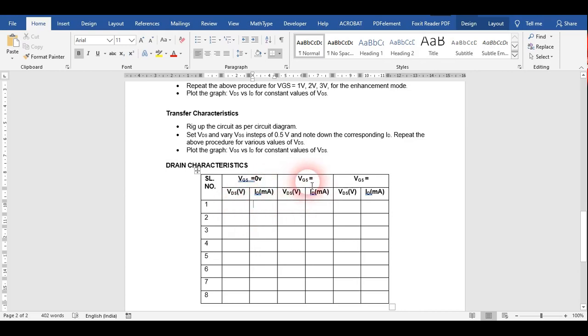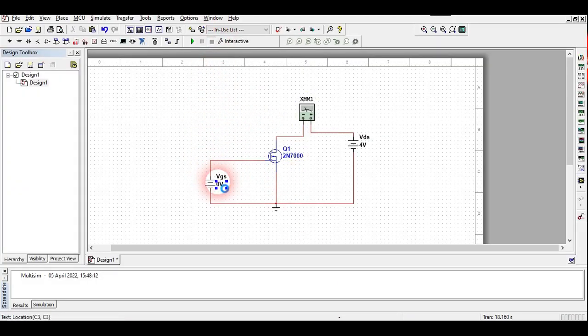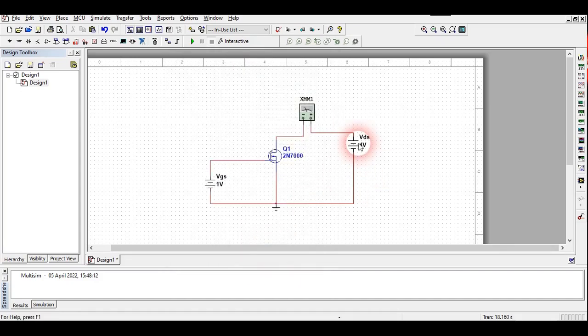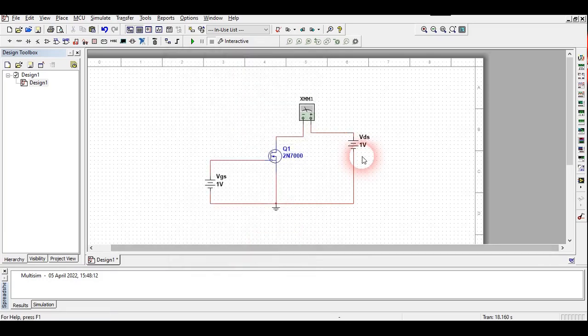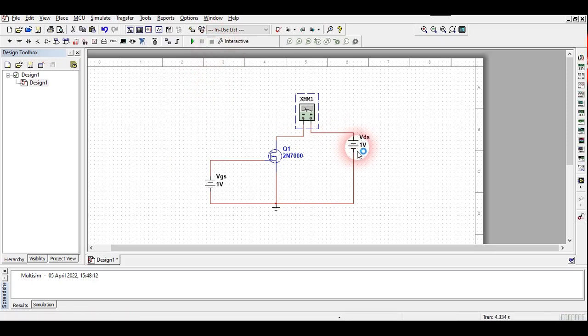For the second column, just change the value of VGS. Suppose we change it to 1 volt. Keep it constant, and again change the value of VDS. Start from 1 volt and go to 2, 3, 4, 5, 6, or you could use a step size of 0.5 volt, like 1 volt, 1.5 volt, 2 volt, 3 volt, something like this. Every time you have to check the value of the current. Since both are 1 volt, that's why I'm getting this type of current here.